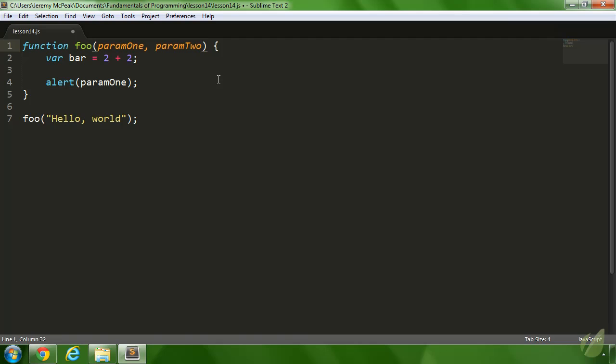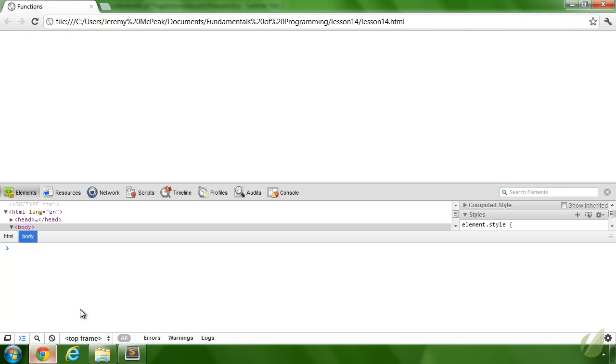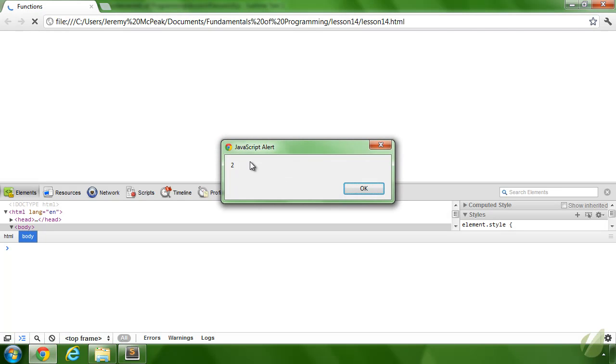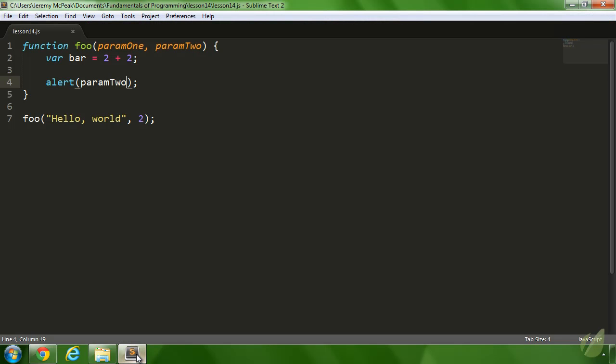So let's create another one called param2, and let's pass another parameter to the foo function, and we do so by separating the parameters with a comma. And then let's pass the value of 2. So instead of alerting param1, let's look at the value of param2, and we will see the value of 2 inside of the dialog box.